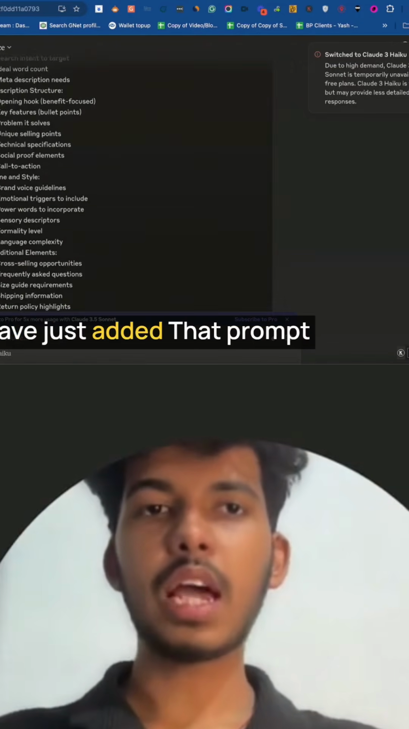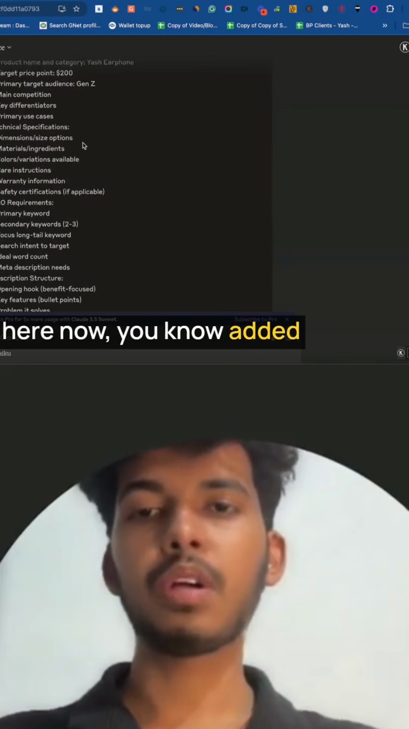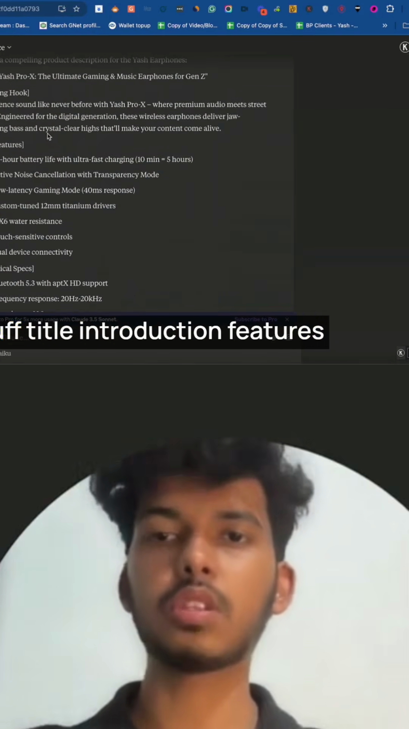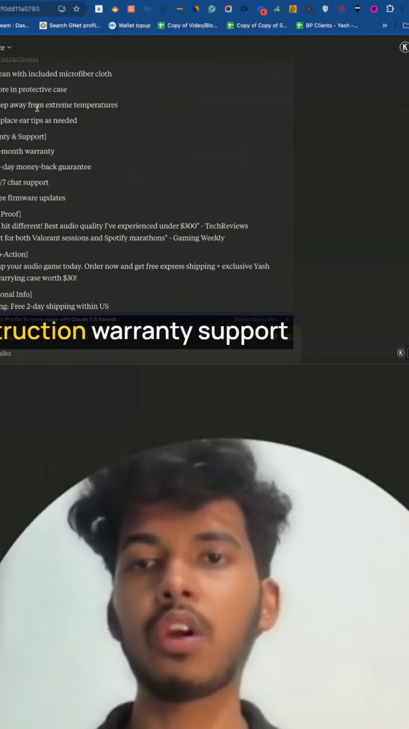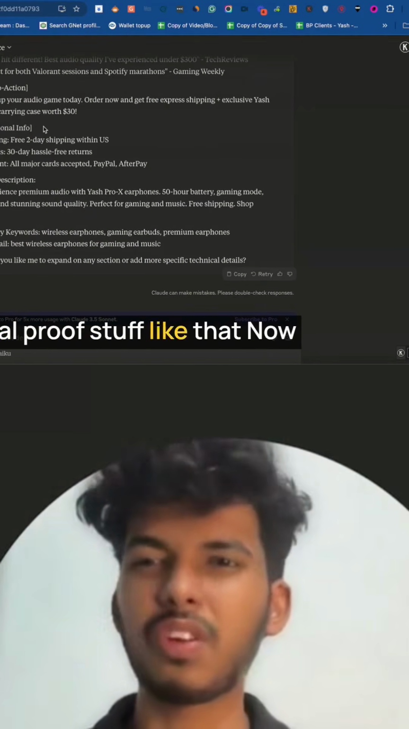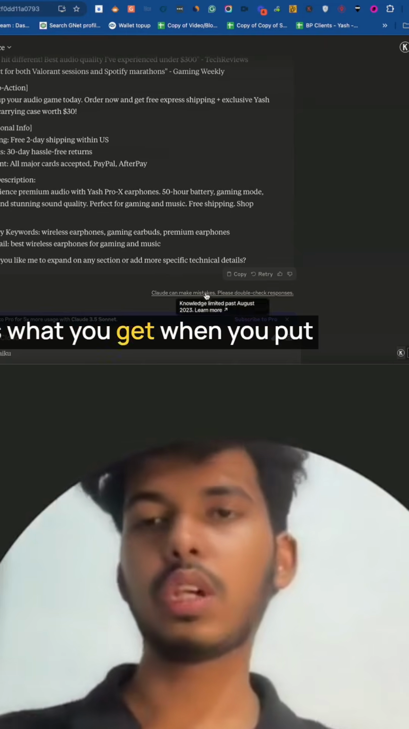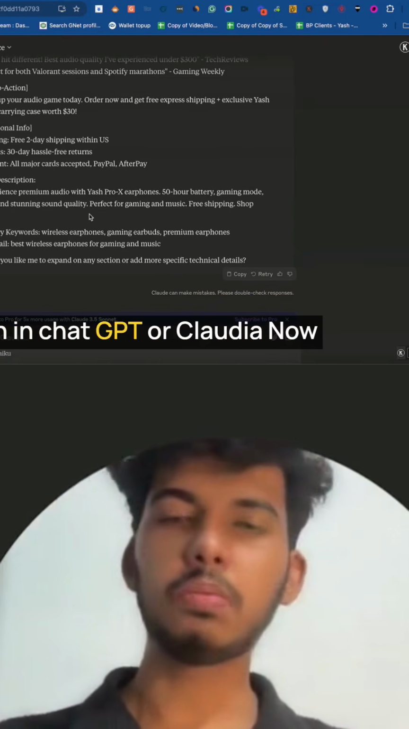So I have just added that prompt over here. Now I've added some description too. Now here's the stuff: title, introduction, features, specs, use case, problem, solution, care instruction, warranty, support, social proof, stuff like that. Now this is what you get when you put this into ChatGPT or Claude AI.